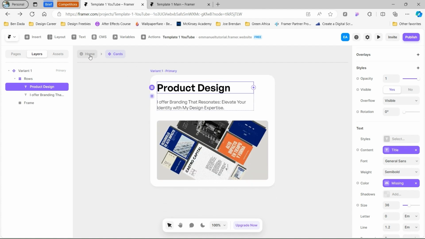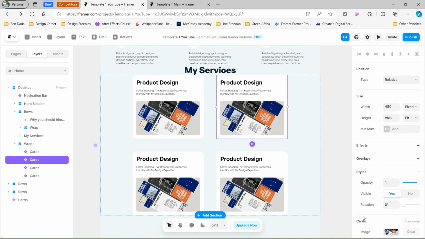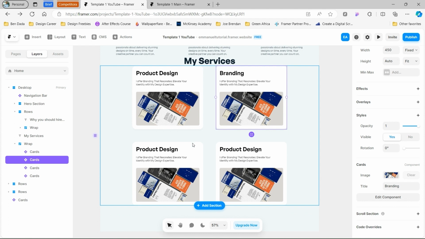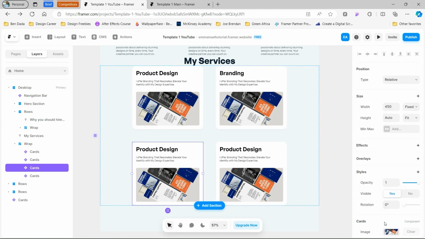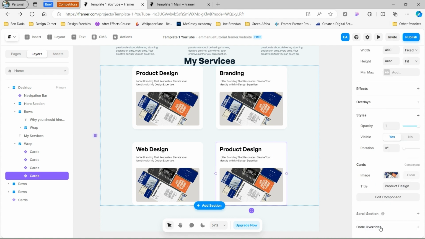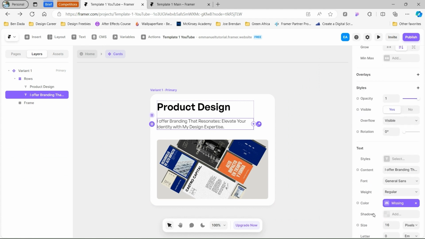So if we come back to our frame now, if I select this under the card section, you can see there's a section for title. So I can now change this to branding. I can see it only affects this card. It doesn't affect the others. So maybe let's change this to web design. And that's just going to make your cards a whole lot more flexible. Web development.